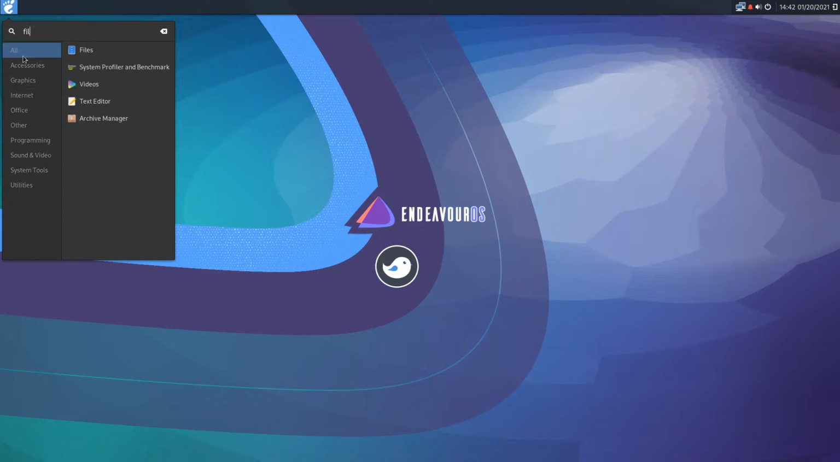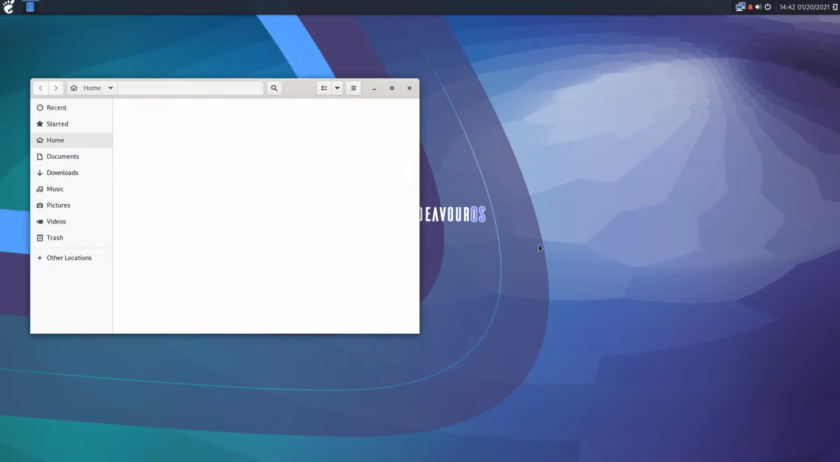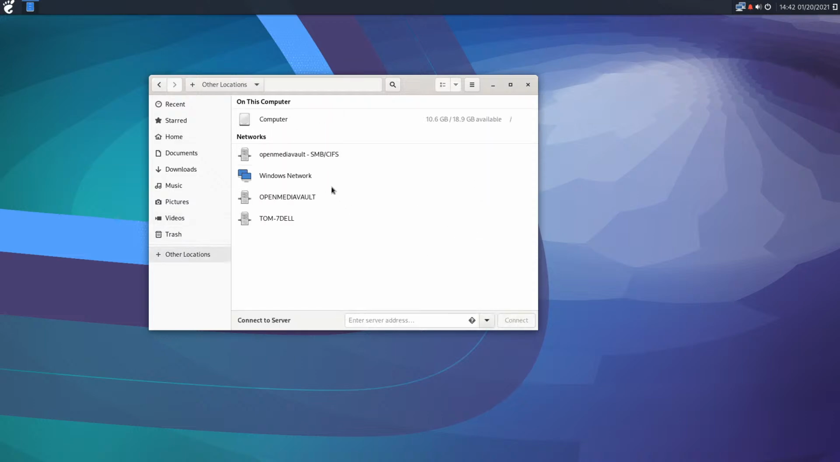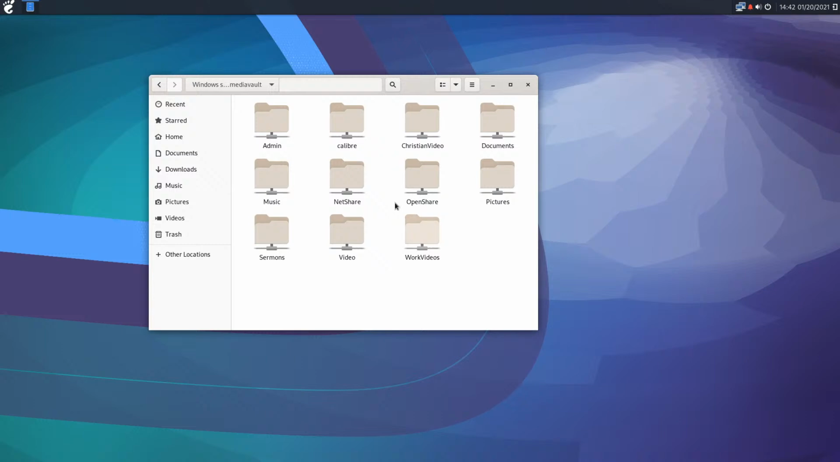And let's just go ahead and pull down our files. And with EndeavourOS, I don't actually have to fight with anything. It finds all my network shares really well. I'm not sure why it's telling me unable to access. Oh, because I need to click on that one. Haha, wrong one. But here I can actually access all of my network shares.